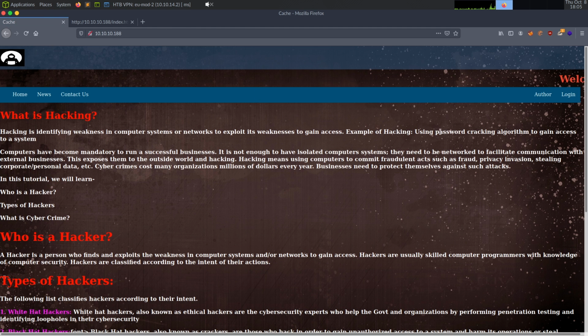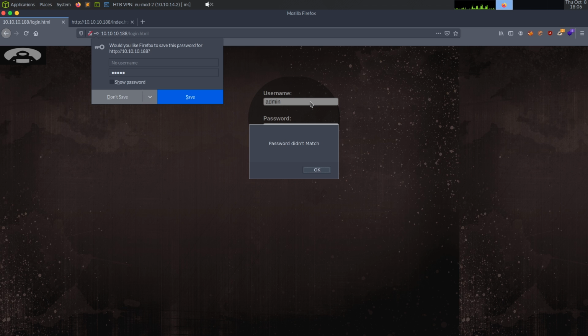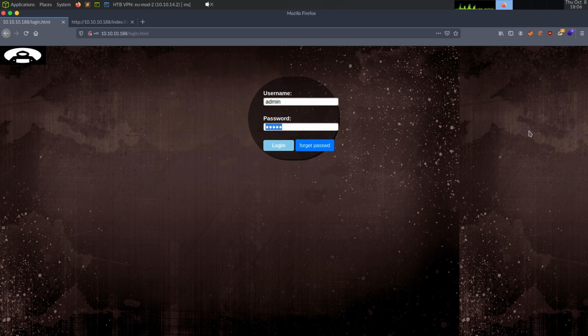But when I was going through this box, I went over to like the login page and I tried some default things like admin. And when I go to log in, password didn't match, username didn't match. So we have a way to enumerate both username and password. On that previous page, it said the user was Ash.